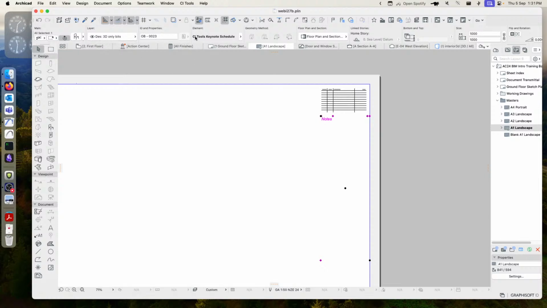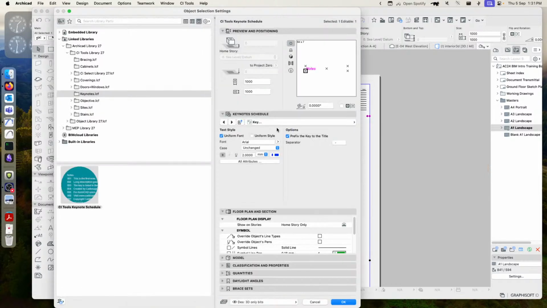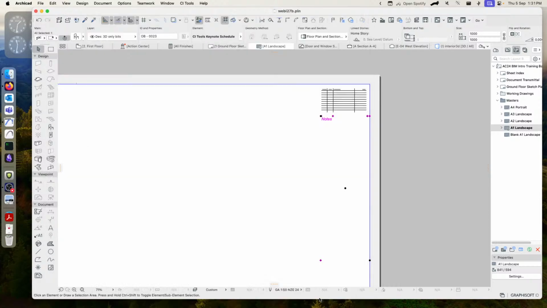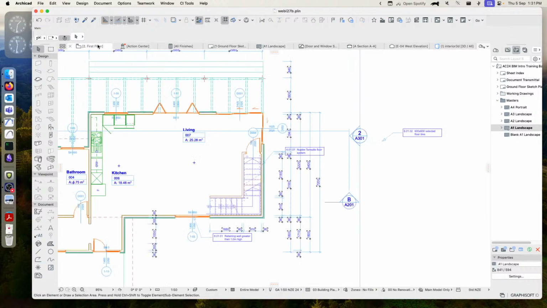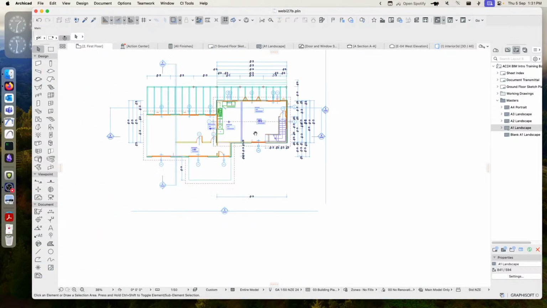But yeah, place a CI Tools Keynote Schedule object down here. It can just be an empty one, the default object, and then just set it up the way that you want it to, and it will go ahead and do what you tell it to, which is pretty handy. All right, so let's have a look at the document transmittal again.